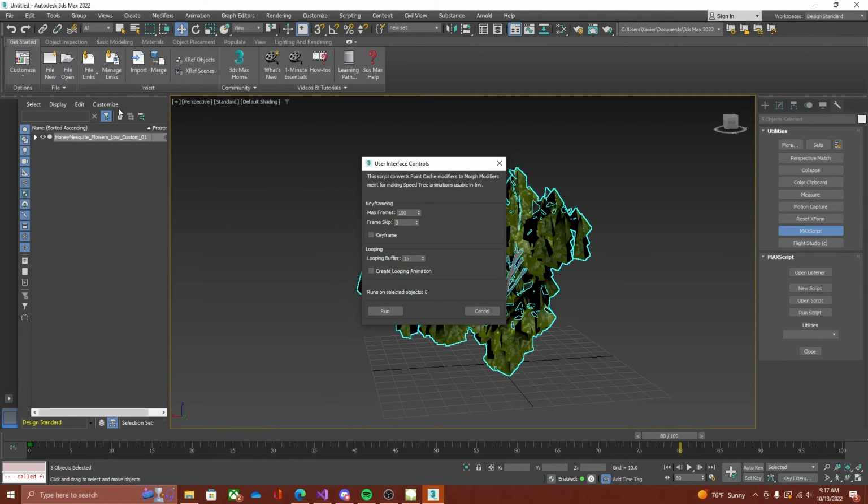And once that's open, it should pop up with a window. So for max frames, we want our max frames to be equal to our maximum frames in 3ds Max. For us, it's 100 right now. Frame skipped is how many frames do you want it to skip? Basically, the higher this number, the more frames it will skip and the better for performance it is. But I usually just keep this around 2. I wouldn't really go any lower. If you need really precise timing, then you could lower it to 1 and it will get every frame exact. Make sure keyframe is checked.